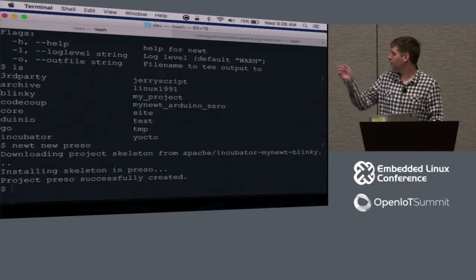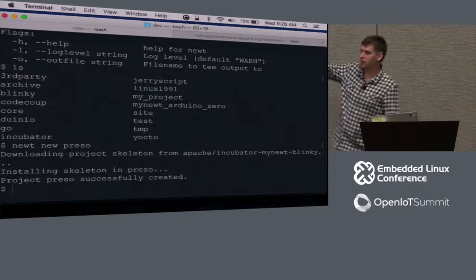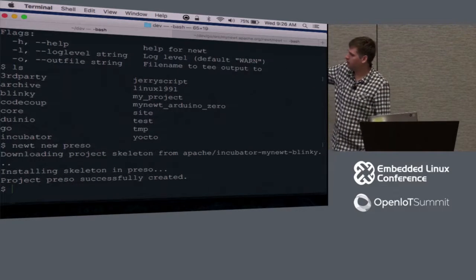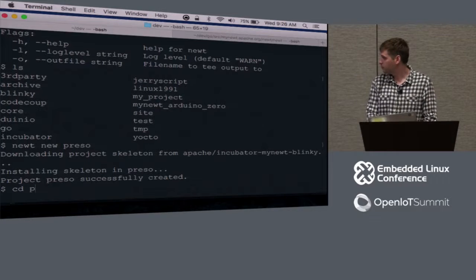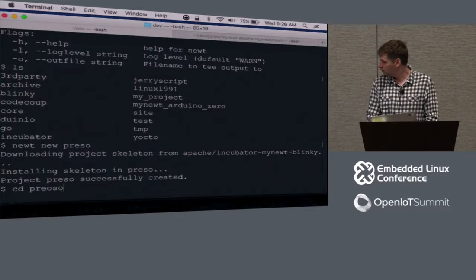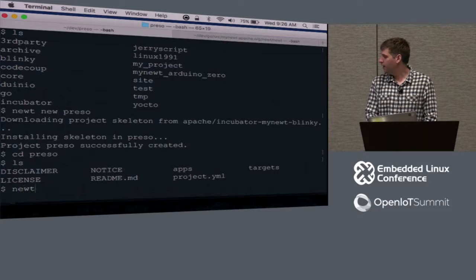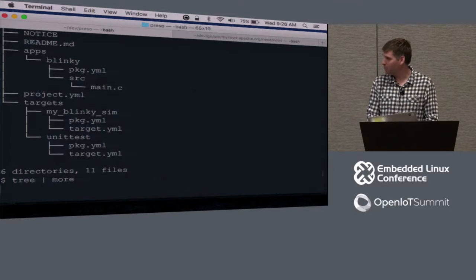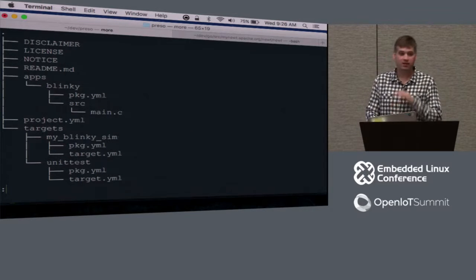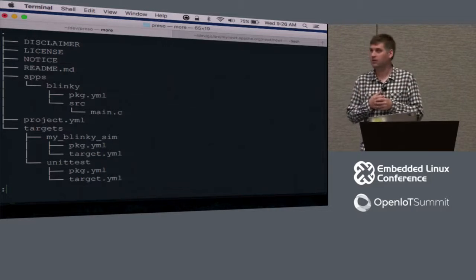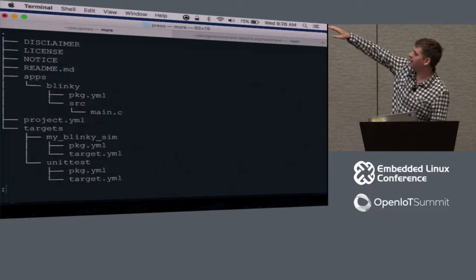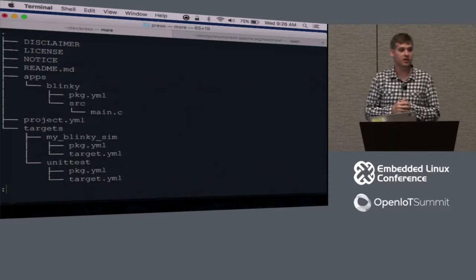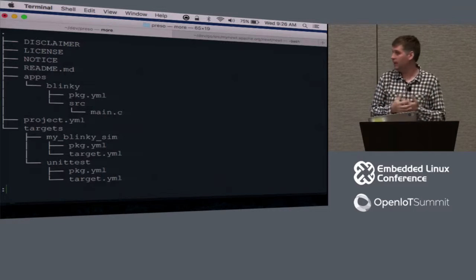So what that's done is it's gone out to our GitHub account, or the GitHub mirror on Apache. It's taken the skeleton of Apache Mynewt Blinky, and it's installed it into a new project called Prezo. So if you go into Prezo and you type tree, what you're going to see is the base project skeleton. So what you get in the base project skeleton is apps Blinky. It has a package file and a source file, which is main.c, which is the OS initialization routines, and it's the simple app that blinks the LED.